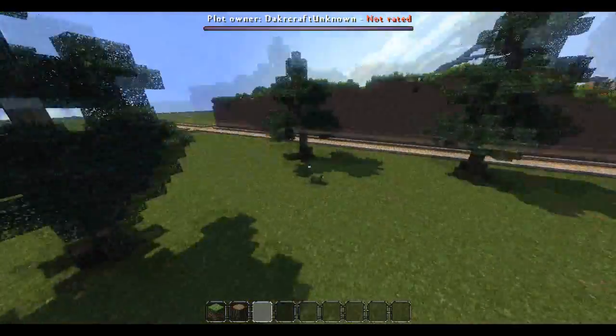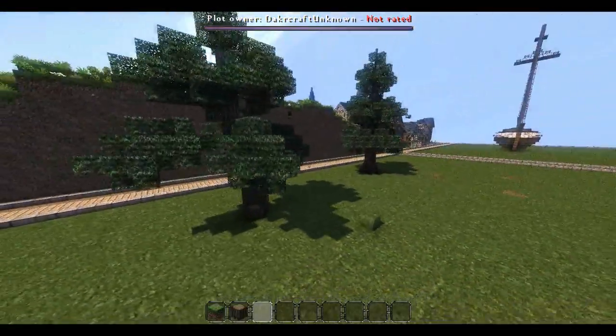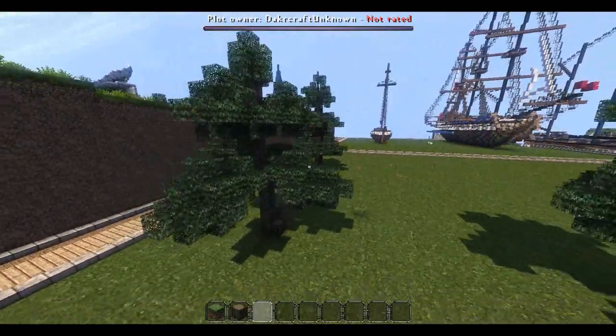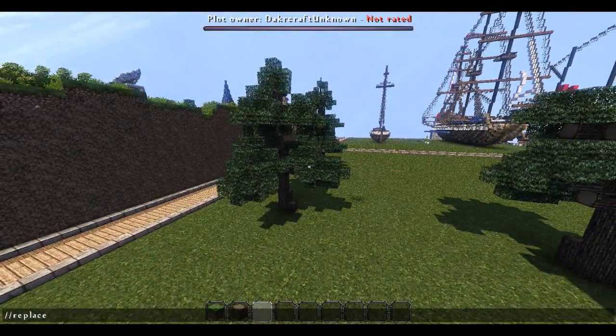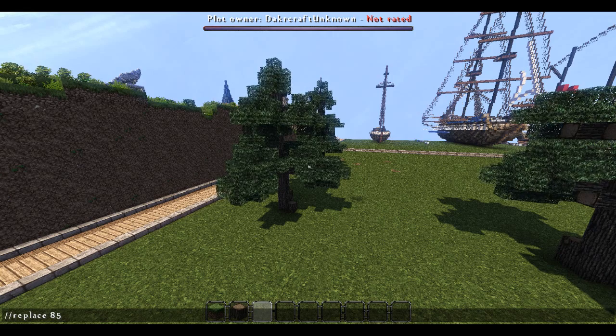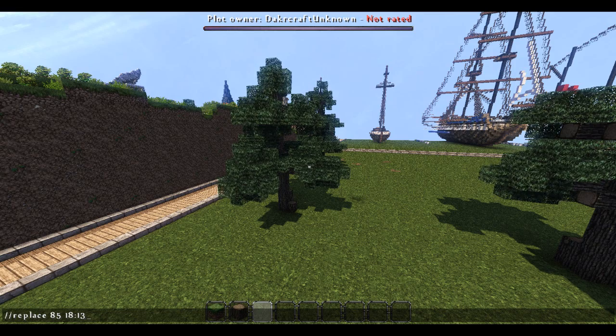And what I'm going to do now is, because I've already got this as a selection, I'm going to replace all of the fences. So replace 85 with 18:13, and we want as well. Now normally I keep the fences in, but because I'm doing this for default, and if you have a lot of these fences and you have a lot of the cobblestone walls in a big forested area, it can create a lot of lag. So I'm going to get rid of all of the fences just to save on that bit of lag really.